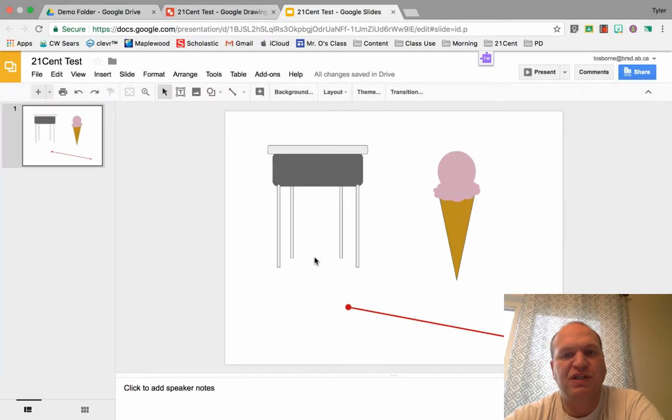Now, did you notice that it changed all my pictures? It kind of warped them. It made every single one of them skinnier. Now, this is something to be aware of in Google Slides. You should be changing the page size first before you create anything, because it automatically warps what you create.